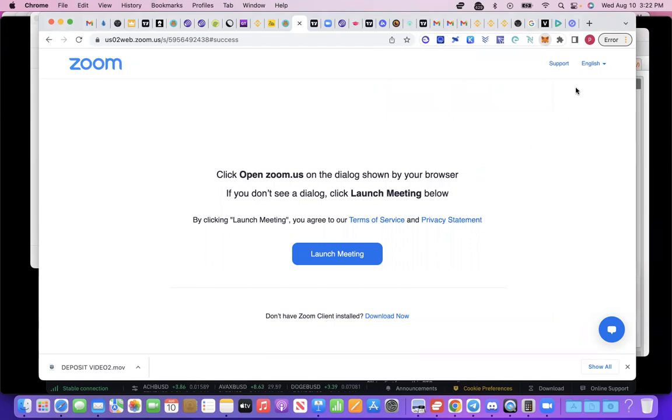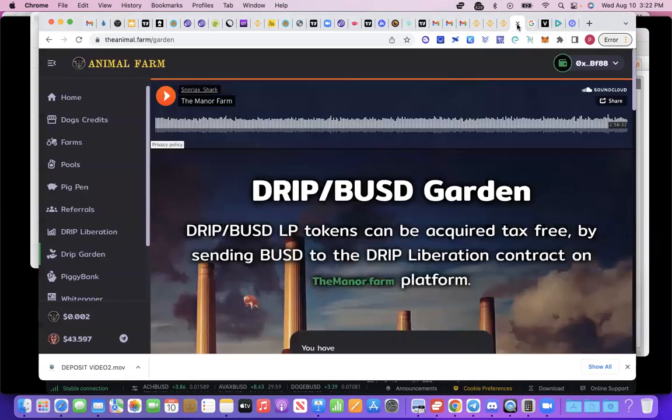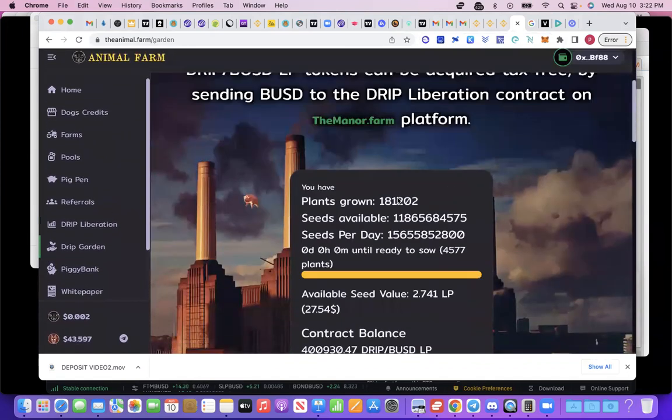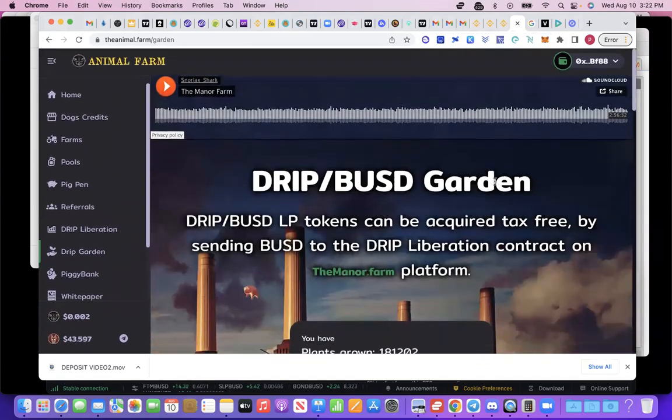When you have BUSD, you need to have a link that I will send to you if you're listening to me, or if you have a forum. So you need to have the Animal Farm link, the Animal Farm garden. I'm going to send you the link, and this is how it looks.